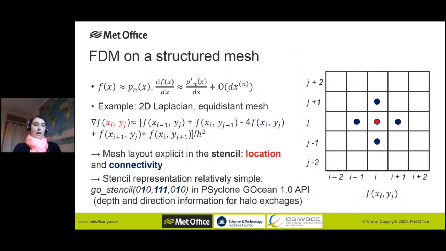So to take a step back and see what we are actually dealing with here, the current numerics in the UM is a finite difference model on a structured mesh. So that means that you have stencil accesses for the mathematical operators such as Laplacian. It also knows that you have a mesh layout explicit in the stencil indexing. You know your location and you know your connectivity, that is, your neighbors.